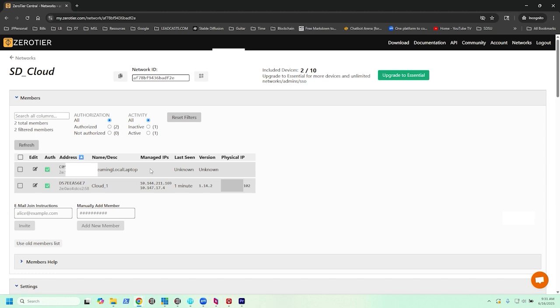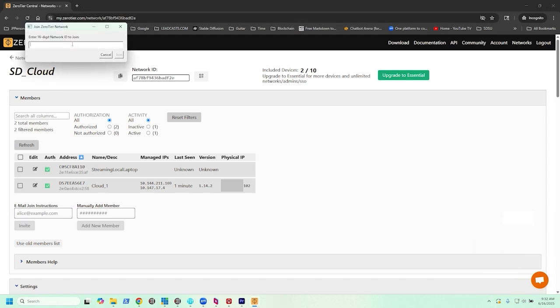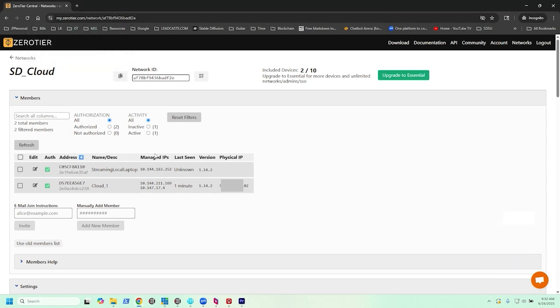If for some reason your client is not showing up with an IP in your cloud, make sure that it's connected to the right network. You can copy and paste this network ID, go to your client and join new network, paste it in. It should show up shortly with the proper IP. Now that our computers are on the same VPN, authorized, and good to go, we're ready to move on to the next part of our video.